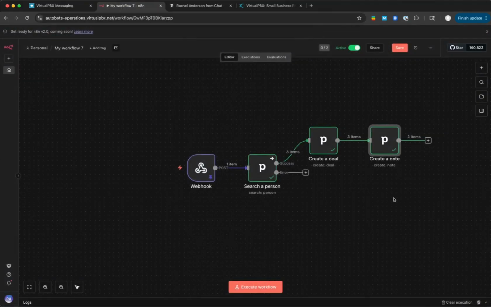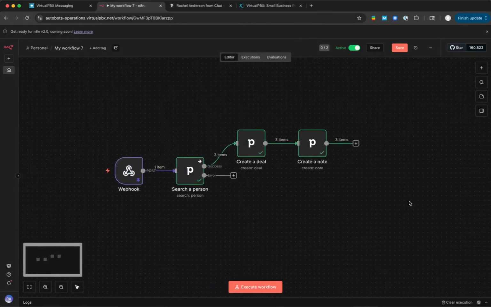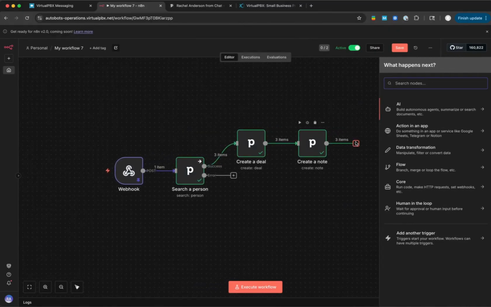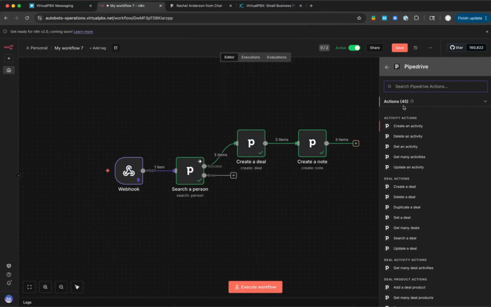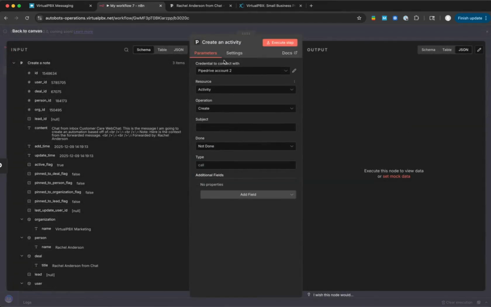And then last thing, let's schedule an activity for the sales team to follow up with that deal. So one last Pipedrive step in this path. We want to create an activity. Let's just make the activity call. It's not done yet. The type is a call. And let's add some extra information. So let's associate it with our deal.